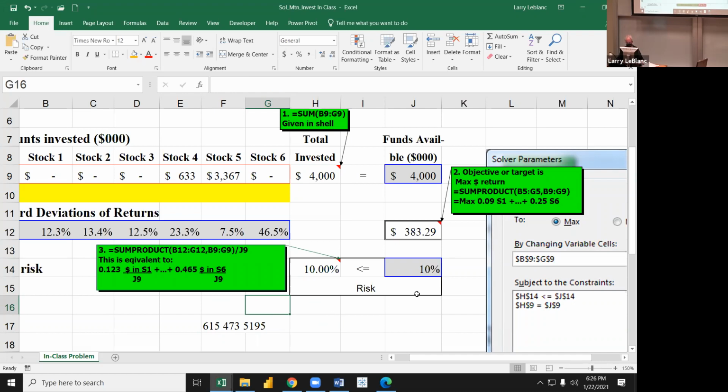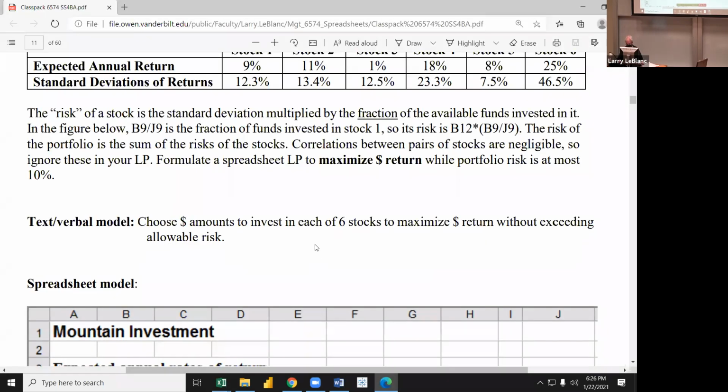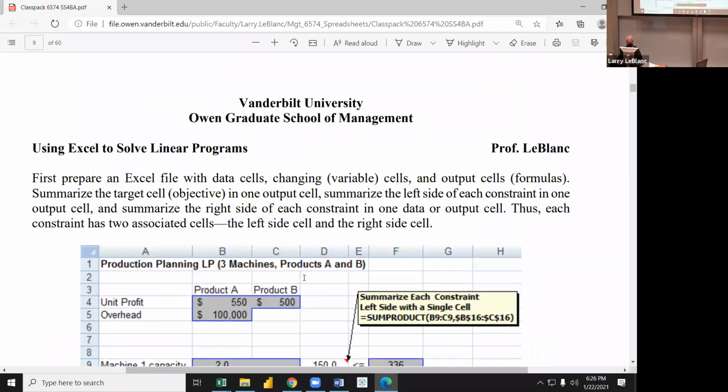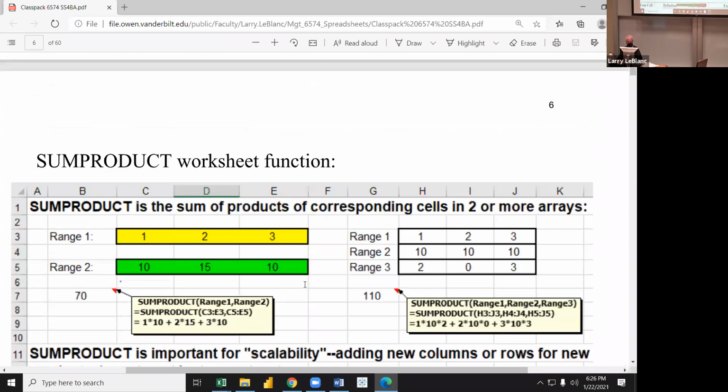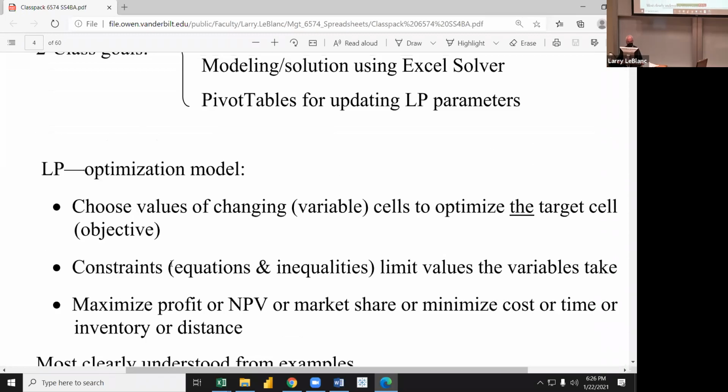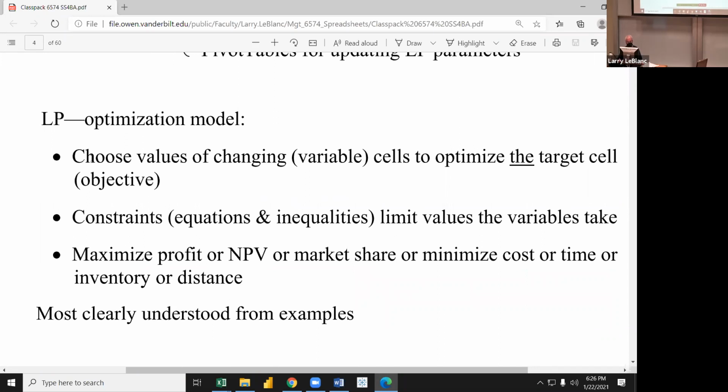In each case, the linear program, let me go back to my definition. Choosing values of how much to invest in each of the 6 stocks to maximize the target cell, the dollar return. The budget constraint, limited. You can't invest $1 trillion in every stock. That would be great. You'd make a lot of return, but you don't have that much money. The risk, limited your investment in the risky ones.